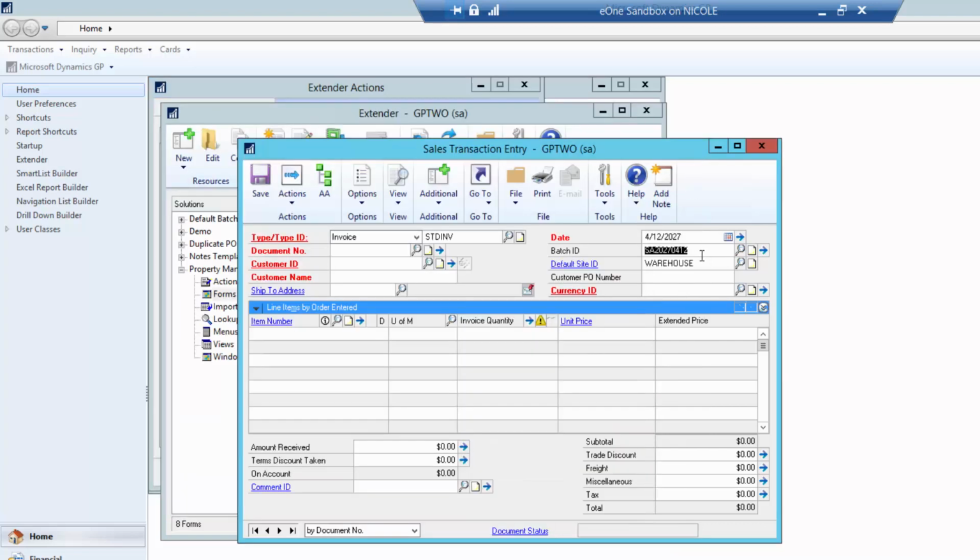With our batch ID, we've gone that extra step. We're actually pulling in the user ID that's logged into GP and the user date that is set up in GP and putting that as our batch ID. So you can see it's setting SA as my user and 4/12/2027 as my batch ID, just in a little bit different format. I chose to put the year first. So we can have it automatically doing that type of stuff for us.